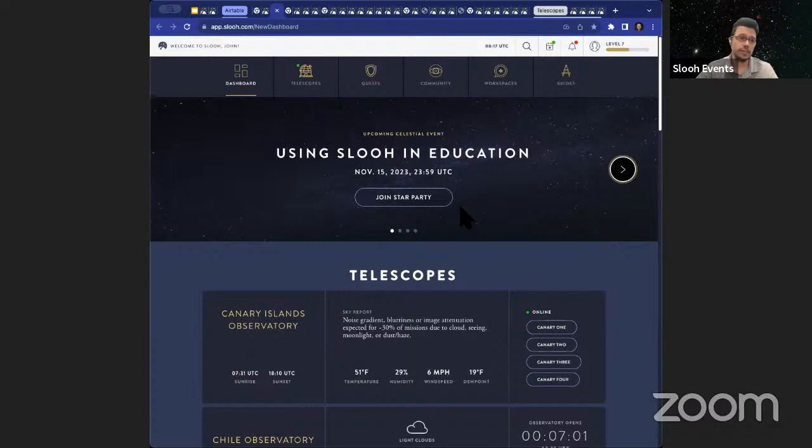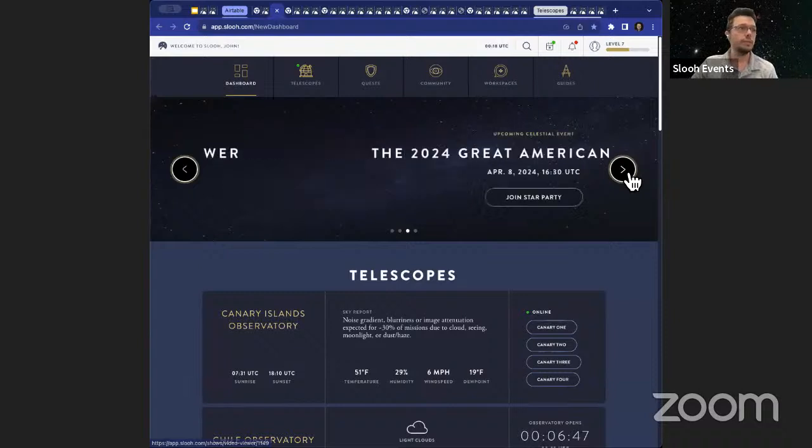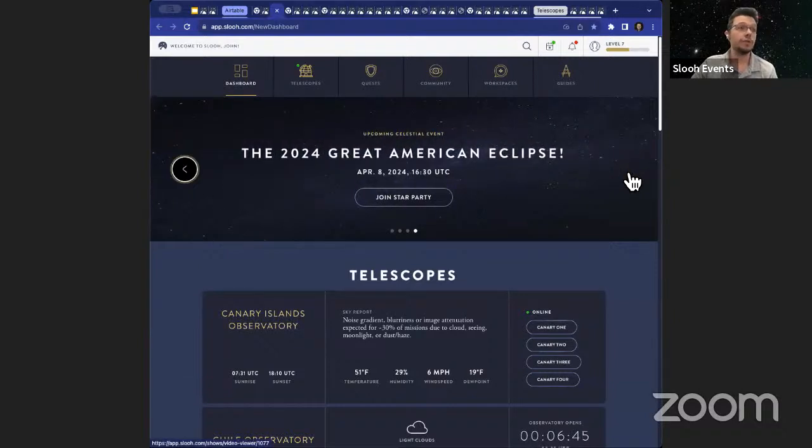So star parties that are more for educators are only going to be shown to educators. A student wouldn't see this Slooh in Education star party, but they will see the Geminids meteor shower star party coming up. They will also see the 2024 Great American Eclipse star party being advertised here. So students are going to be watching this and hopefully saying, "Hey, I'm excited to participate in the star party."